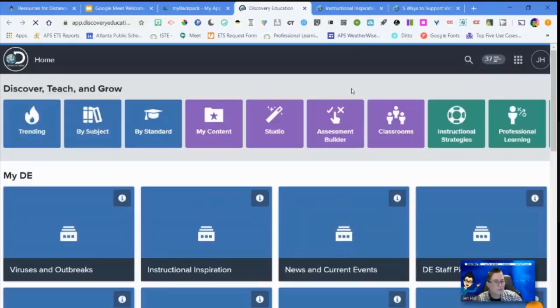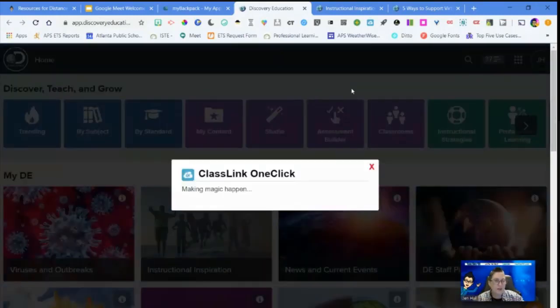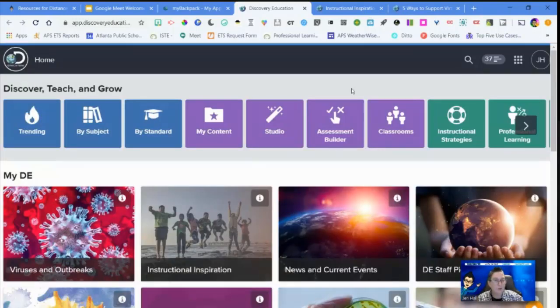What's great about us using Discovery Education is the fact that not only do you have access, but your students have access. So that means that while you're trying to push out resources remotely, they have the same level of access you do. And they go in the same way by logging into Discovery Education through My Backpack. You should see this main page here. So we're going to talk about several ways that Discovery Education can support your learning as you're having these distance learning days. So the first thing is obviously you can search for any resources to support your instruction.